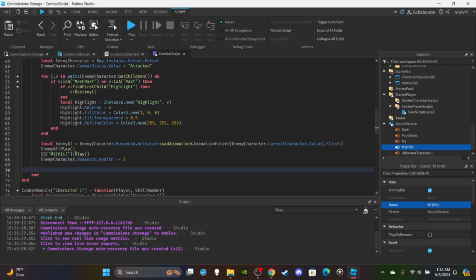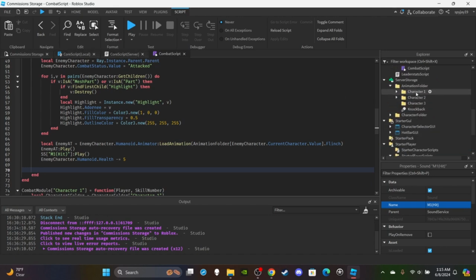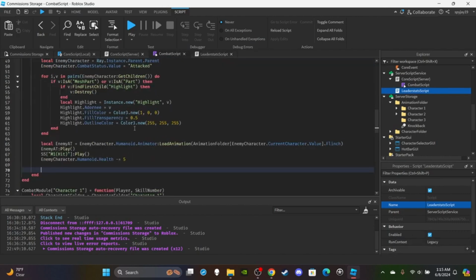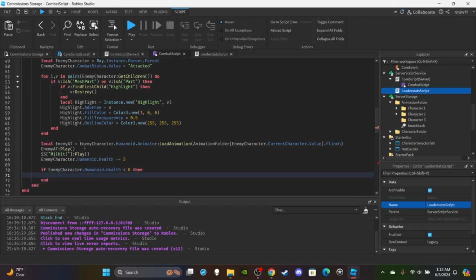Then we're gonna set up, or I mean, yeah, we can set this up because kills. I did set up kills. Hold on, let me see. We set up kills. So we go ahead and do it like this. Okay, so we're gonna say if enemy character, we're gonna see if they're dead. So that humanoid dot health is less than 0.